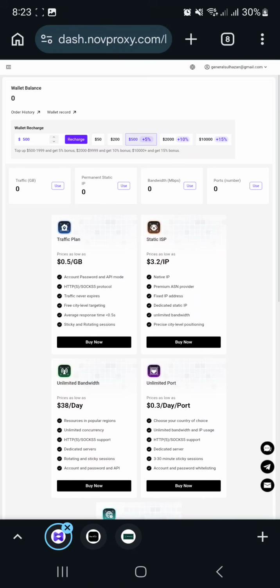All right, let's begin. The first thing you have to do is come to the website novproxy.com. When you're on the website, you create an account. I've already created an account, and I don't want to go over the whole process again. You know how to create an account. If you don't know how to create a proxy account with a website, you shouldn't be here.